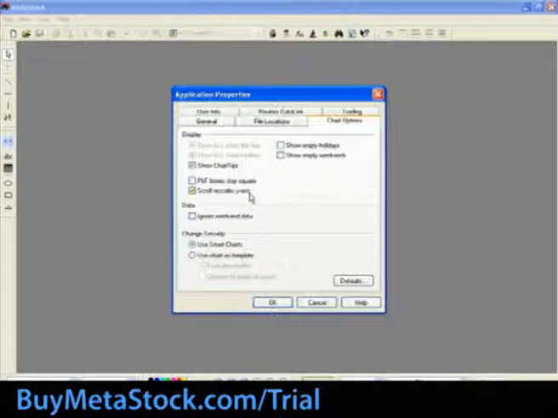Scroll rescales y-axis. Mark this box if you want the y-axis to automatically rescale when moving through data using the chart's scroll bar. Checking this box will slow down the scrolling somewhat. However, you can leave this box unchecked and manually rescale the y-axis using the Rescale Y-axis button on the chart toolbar. Show Empty Holiday and Show Empty Weekends will place a blank spot on the chart for weekends and holidays.